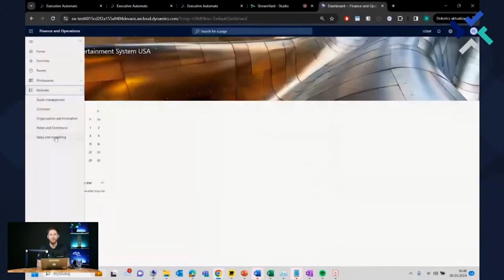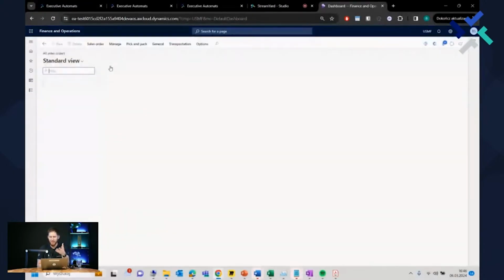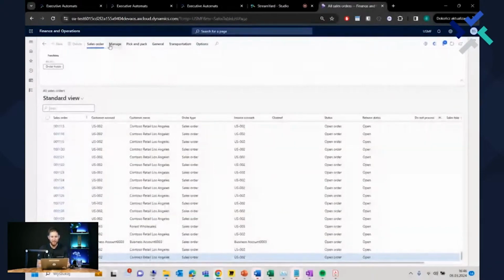Actually, I see that I have one bummer here. So let me correct my access rights for my account on this environment. They are actually low. I have only access to some elements like sales orders. So that's very limited.